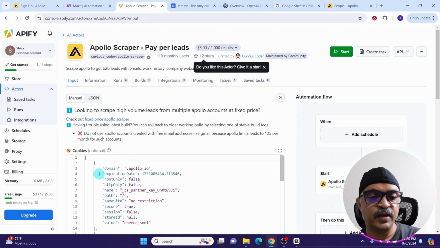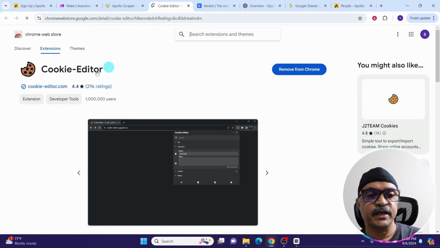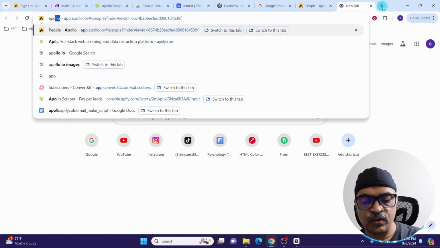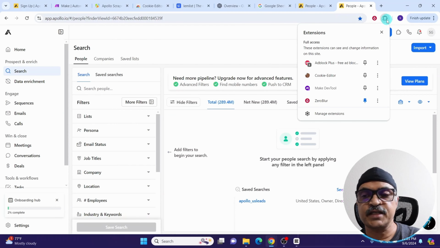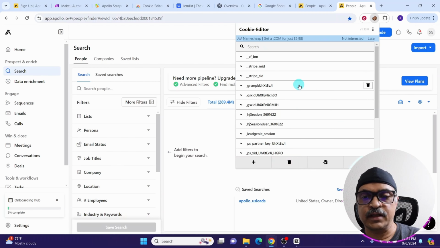Here I have already pasted my cookie information here and I can show you now. Let us click on this one and then you can go to this cookie editor, click on that one. Since I already installed it, it is showing remove from Chrome button here, but if you don't have it installed, you will have the install option here. Once you install the cookie editor, log into your Apollo account, click on this manage extensions button and then click on your cookie editor that has been installed, and these are the cookies that have been used and these are the options that you have.